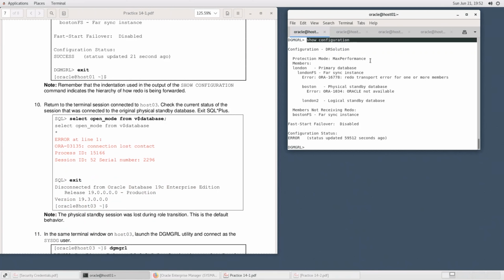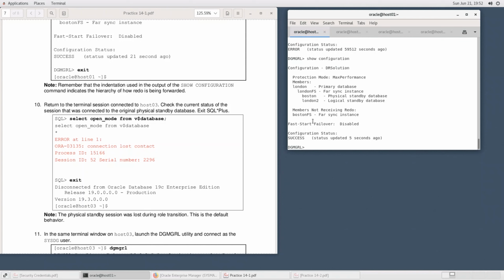Show configuration one more time. Finally, it came back to normal, meaning that your London database becomes the new primary database, and the Boston database becomes the new physical standby database. Now, here's a very important part that we will have to check.